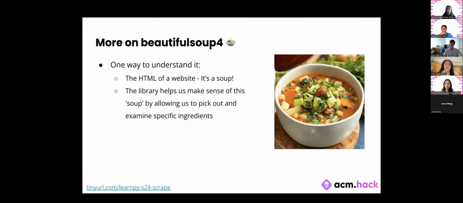You're free to develop your own understanding of this library, but based on my own understanding, the HTML of a website is just like a soup of different ingredients. Like this soup over here, you have carrots, you have other vegetables, I guess tomatoes. I'm not sure. But it's just a soup of a lot of different things. And what the library does is that it helps us make sense of the soup by allowing us to pick out and examine specific ingredients.